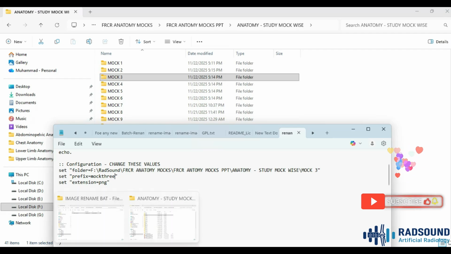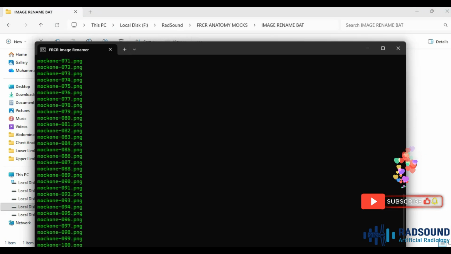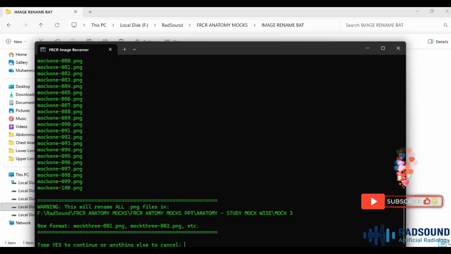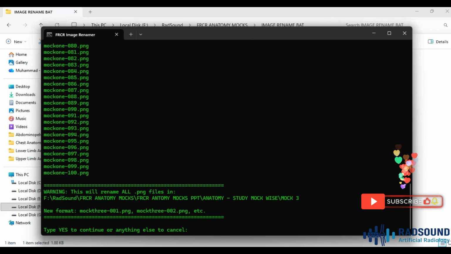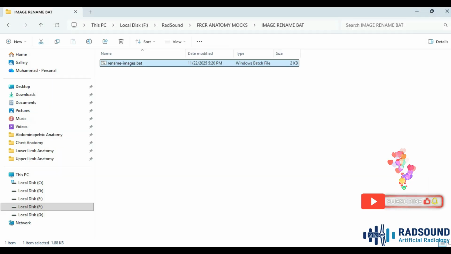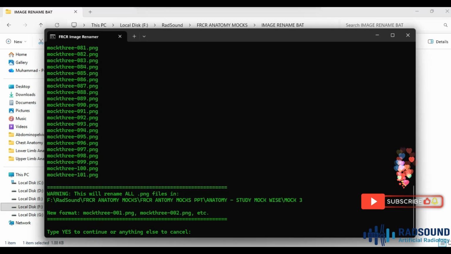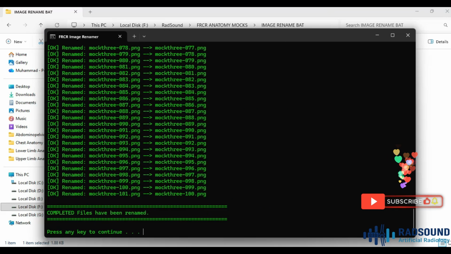Then run it, and it opens in the command prompt. It will list all the images in the folder. Here are the images, 100 of them. Then click yes. Here we go. It changed them, but there was still an extra image. So press any key to exit the setup and run it again. Then write yes. Now I got exactly 100 images, mock 3 completely.